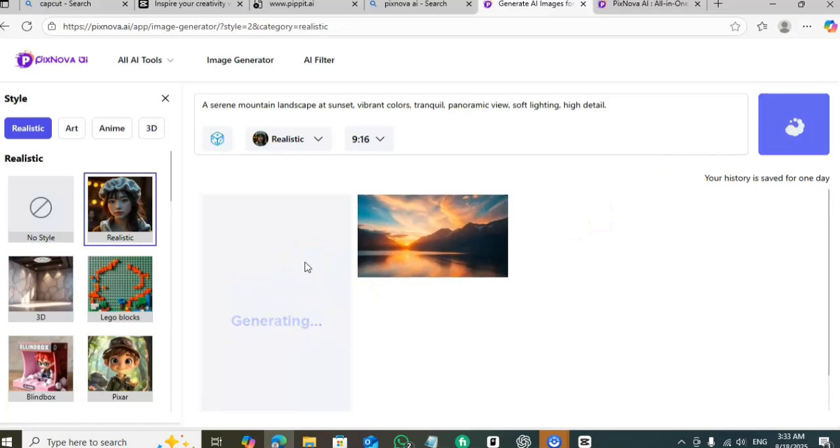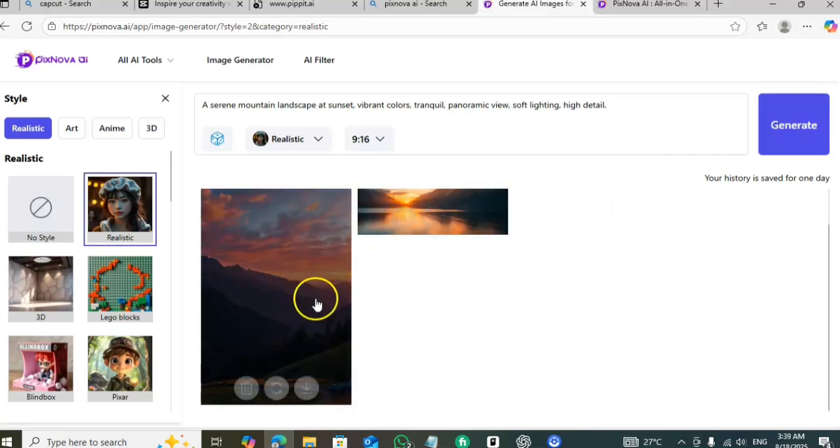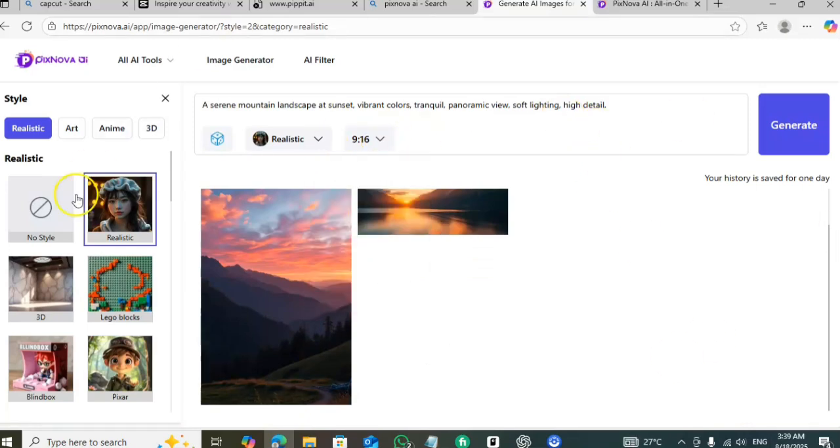You'll get Ultra HD visuals that look like real photographs, complete with accurate textures, lighting, and depth. It's perfect for website illustrations, article images, marketing materials, basically anything that needs a high-quality image.